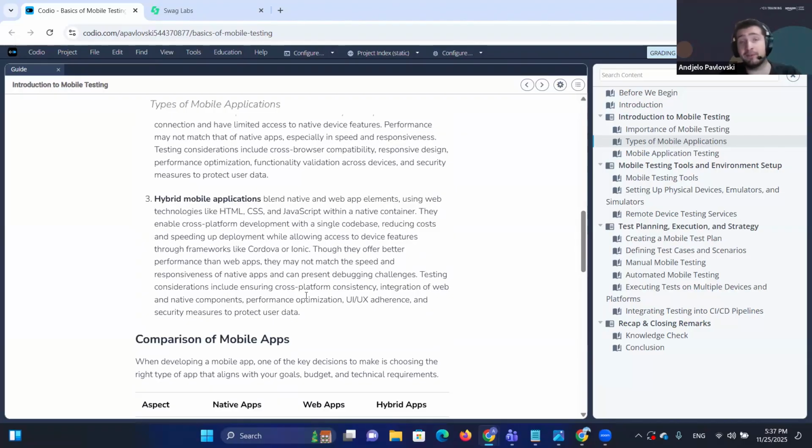They combine everything that is used to make a web and a native application, and that's why they usually lag a bit behind the native apps. So they don't have the best performance, but they have the widest coverage of devices. So that is the best point of these hybrid apps.